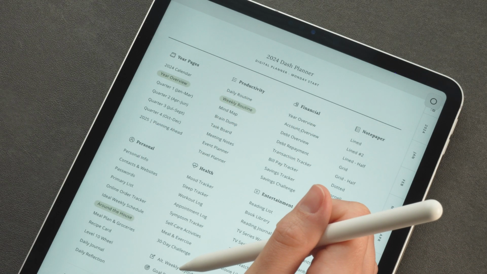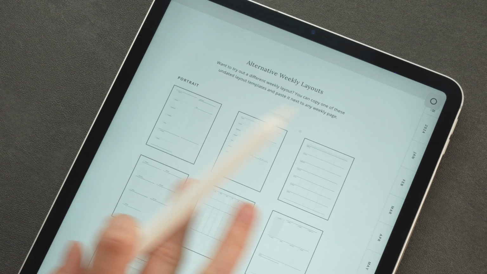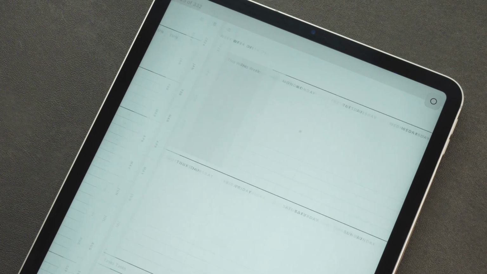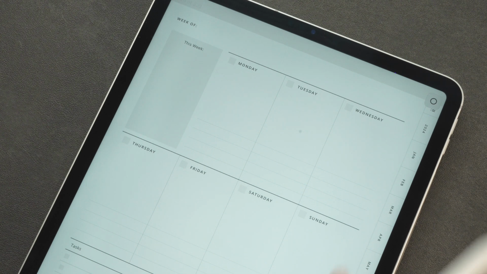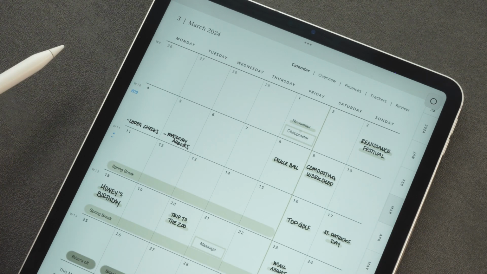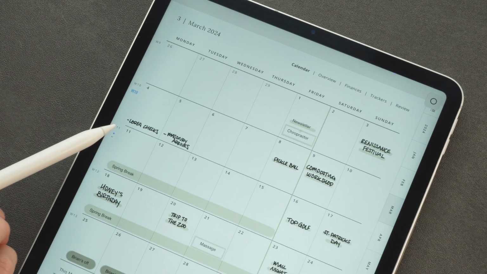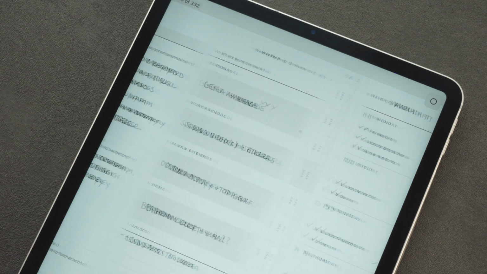Another way to use this feature is to link to pages that may have been deleted or aren't linked to the planner. So in the Dash Planner, I include alternative weekly layouts. These are different weekly layouts that you can copy and paste next to a weekly layout. So the only thing about this is that they won't be linked to any of the other pages. And a way to get around that is to create your own link. So I went ahead and created a link to these weekly pages so that I can access it from the monthly page.